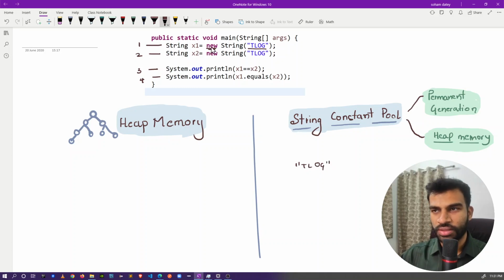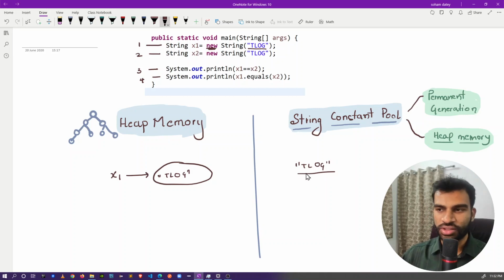And this new keyword will cause another object to be created in the heap memory. So x1, instead of pointing to this t-log in the string constant pool, will actually point to another object that has the same data, that is t-log, but it is inside the heap memory. So x1 is pointing to this t-log, and the t-log in the string constant pool is lying alone, with no reference to it.